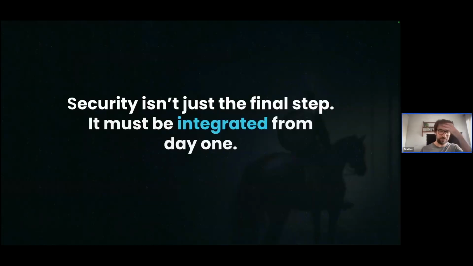Security isn't just the final step. It's not that you complete the development of your project, hand in the code to the security auditors, wait for the security review and or the report of that audit, and make the necessary changes. For us, the key is to integrate security into your workflow from the start. As it says here, it must be integrated from day one.